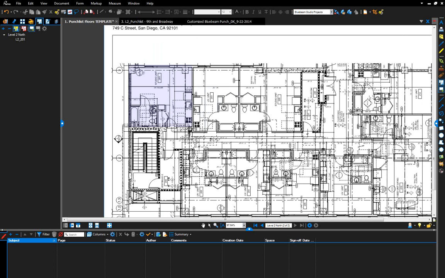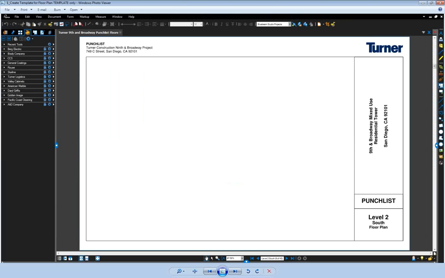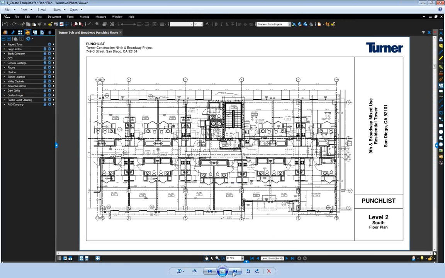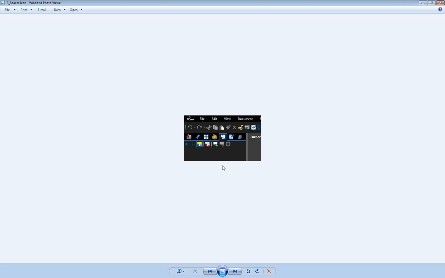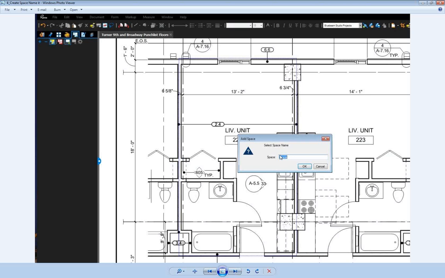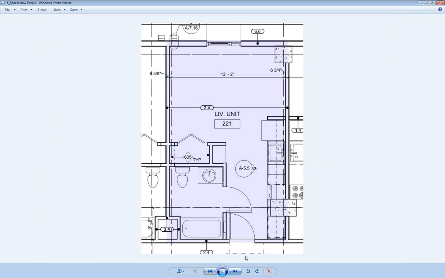I have some photos to show that. So here's the template. You paste in the floor plan. Next step, you set your profile to punch just to see all the tabs in the top left corner. That's what I just explained. You go on the Spaces tab, you create a space, name the space, and it shows up in purple.